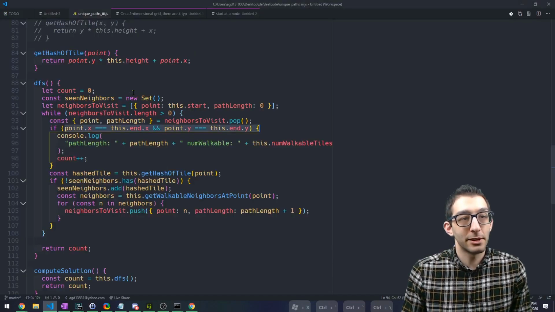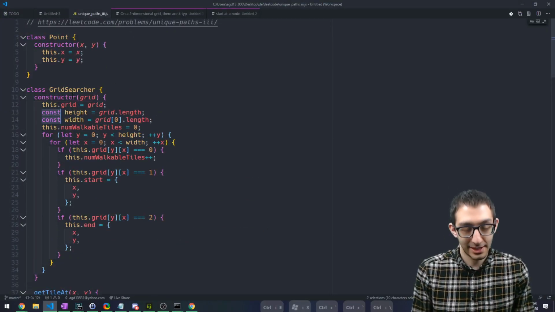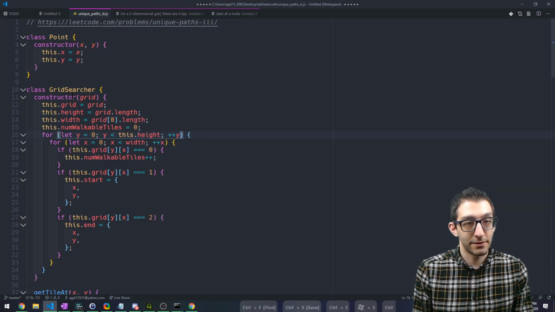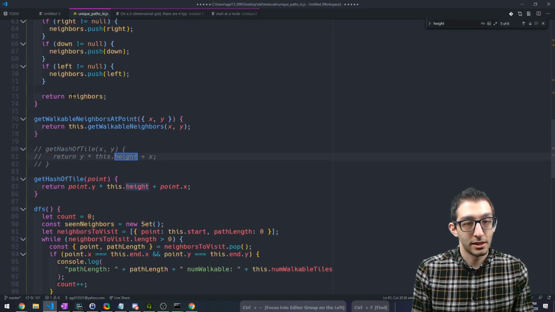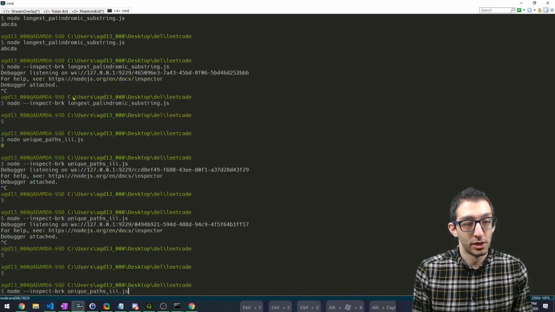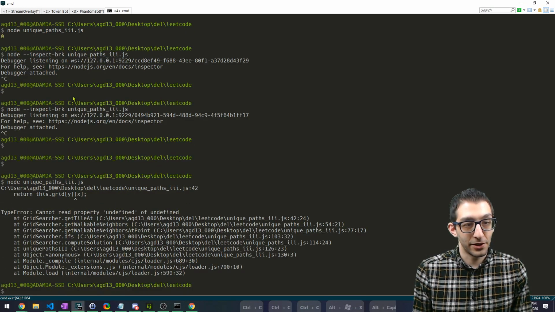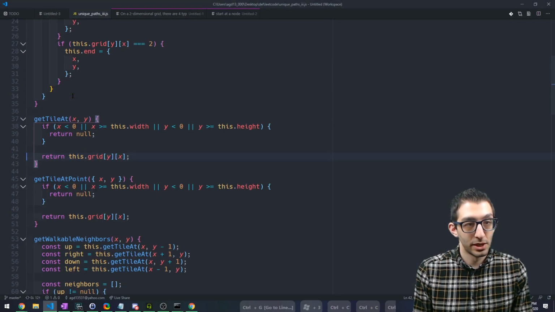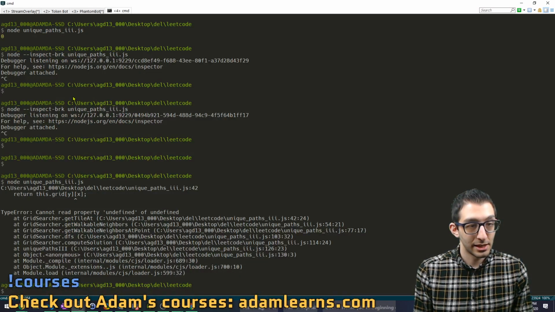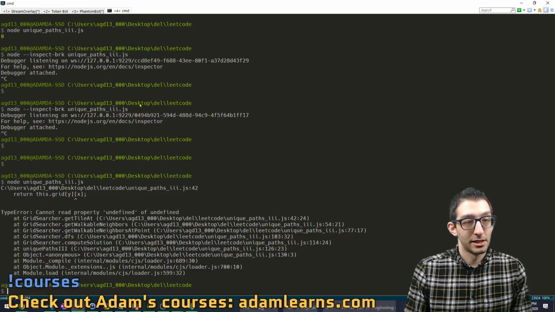Oh my god, I didn't save it as class variables. Oh goodness. Okay, there. Now, did I use height or width anywhere else? Yes. So now this is gonna fail. Those are all fine. Any other widths? No. Let's try that. Getting further. Line 42, get tile at. If x is less than 0 or it's greater than width, y is less than 0 or is greater than or equal to height, then return null. So that means that the grid doesn't exist? Can't read property undefined of undefined.